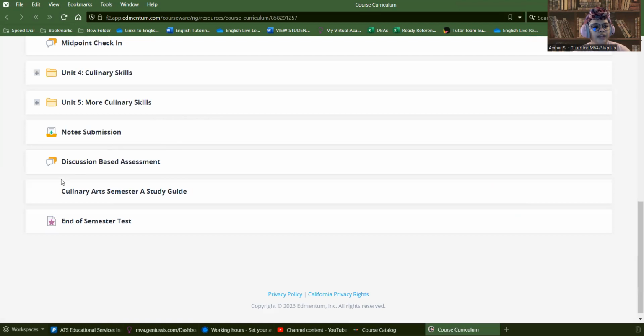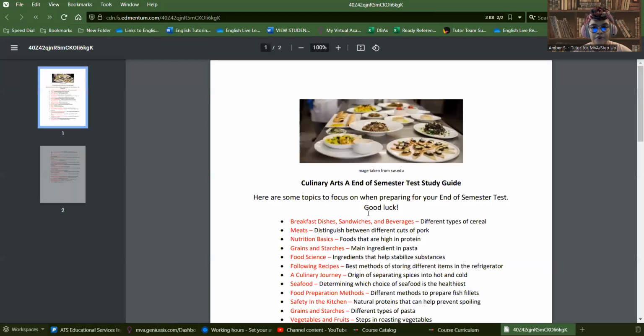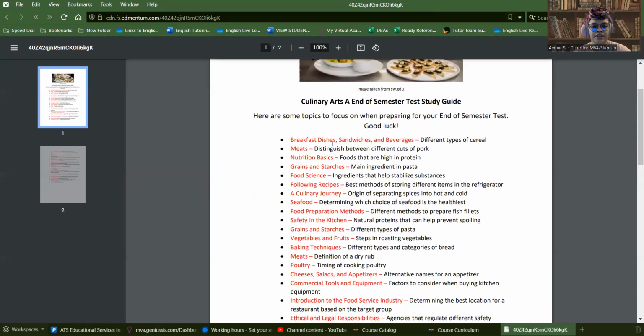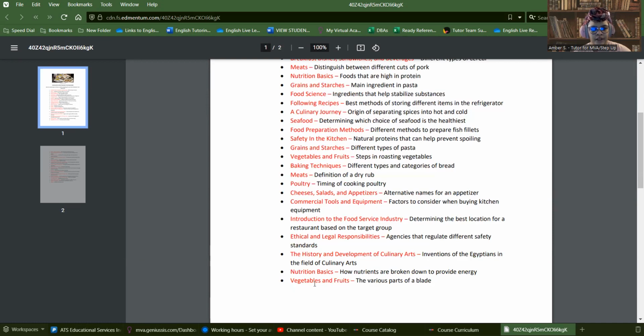Alrighty. After that, we have a study guide. These study guides basically give you an outline of the types of questions that you're going to get on the final. It's not the questions themselves, but it tells you what the topics are, and it tells you what lessons you could actually find this information in.